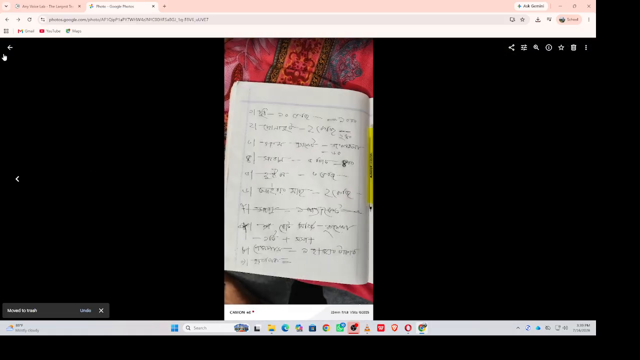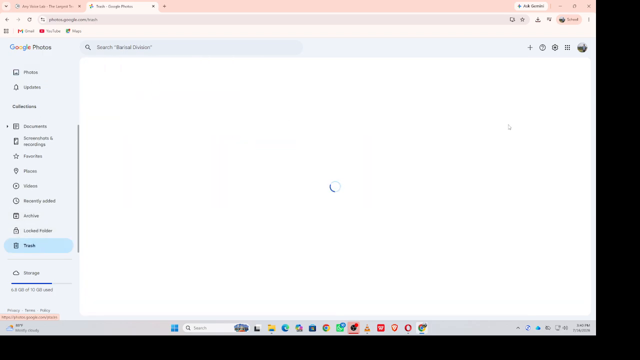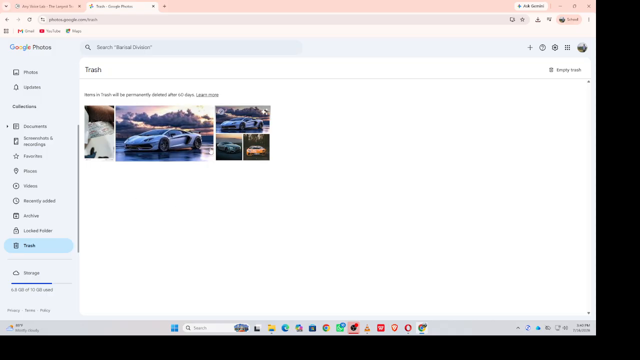First, open your web browser and go to Photos Google.com, then sign in with your Google account. Once you're on the Google Photos homepage, open the trash section. Here you'll find all the photos and videos that have been deleted but haven't been permanently removed yet. Take a moment to review the items in the trash. If you still need any of them, you can restore them before emptying the trash.